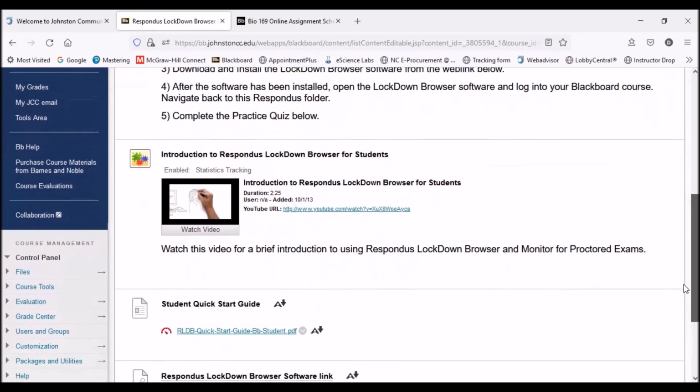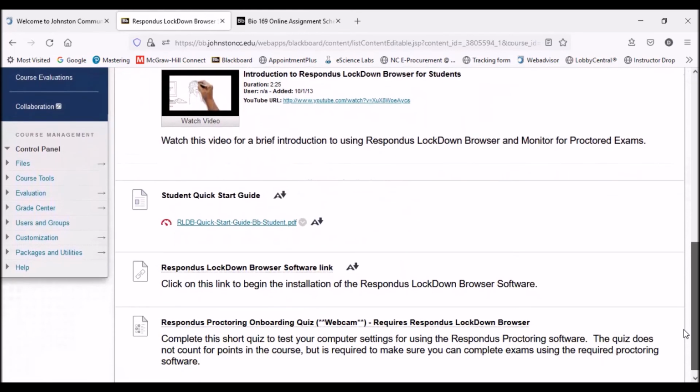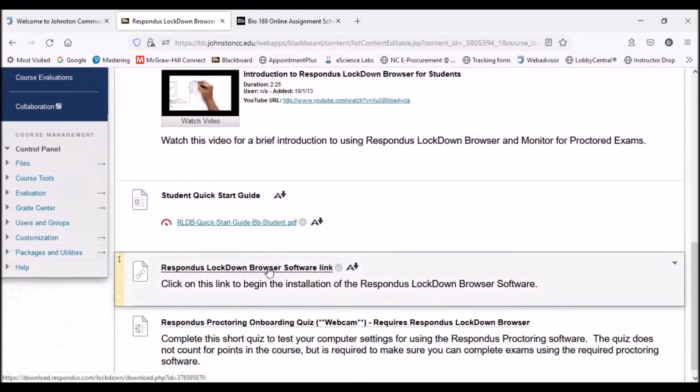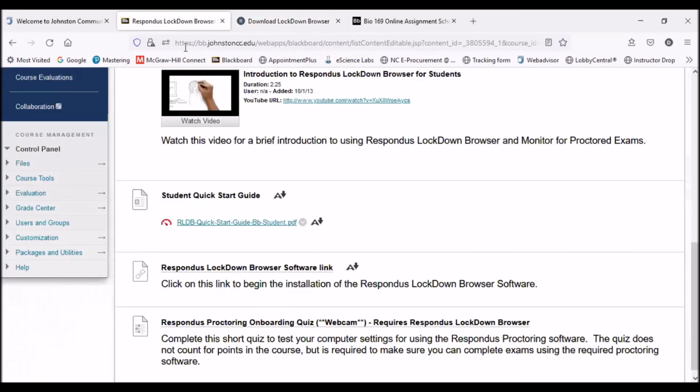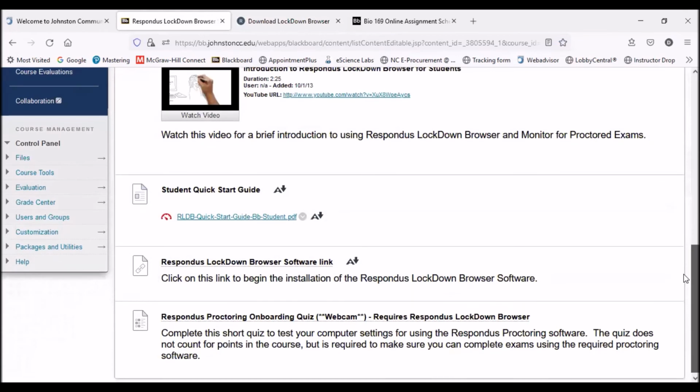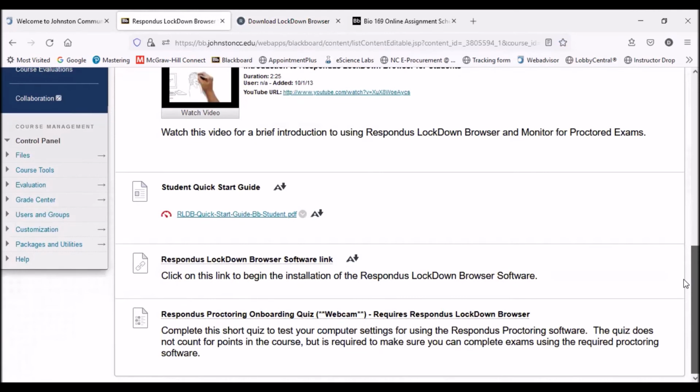Then you should download number 3, the Respondus Lockdown Browser. There is a link here. Once you click on this, you'll see that it opens up a website for you to download and install. This is free software for JCC students, and it will install it to your device. Once you install that, you can click on the icon that it installs, and I have a practice quiz here.